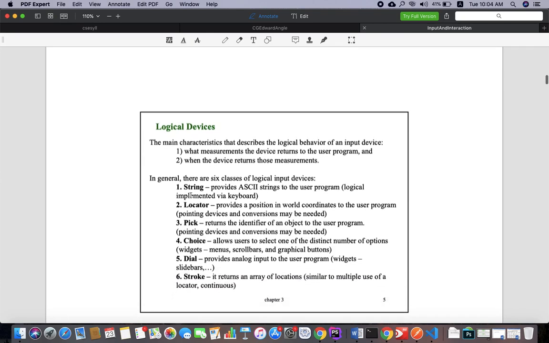Now I'll come to our logical devices. There are 6 logical devices in computer graphics, so 6 classes of logical devices. The first one is a string, which gives only a string, the ASCII values of a string, to a user program. And this is a major input in C programs. We use only a string in a C program, nothing else. So only string, ASCII values.